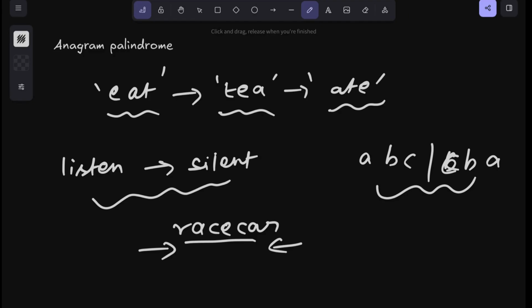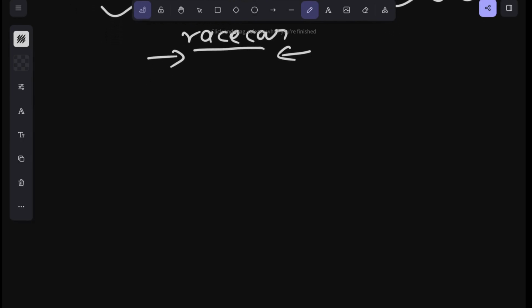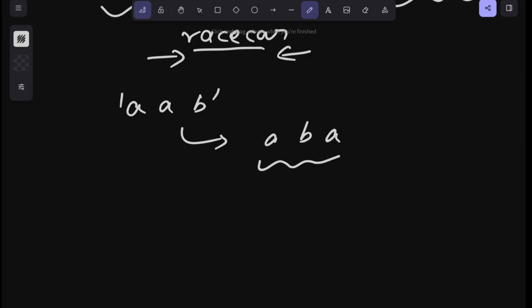Now on to our question: what is an anagram palindrome? Okay, let us suppose we have the string AAB. AAB can be written as ABA, which is now a palindrome. Therefore, an anagram palindrome means we are allowed to rearrange the string such that the final result is a palindrome.